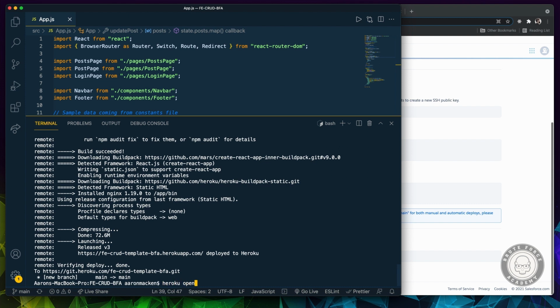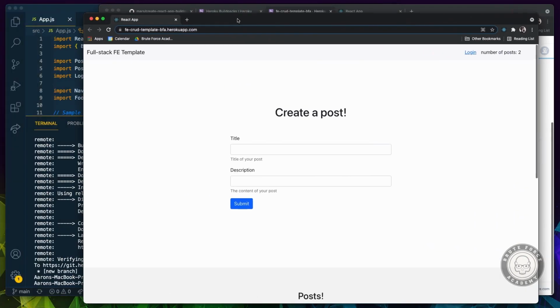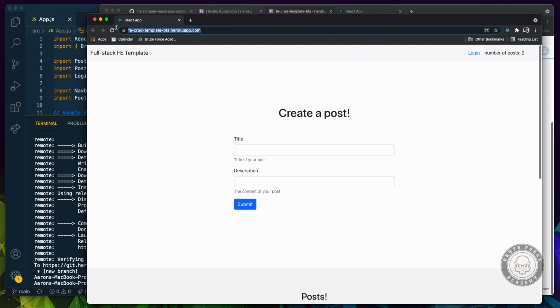Okay, and the moment of truth is here. Let's go ahead and press enter. And voila, we have our application live on the internet. And you can see that they gave us a free domain name of whatever we named our application, which ends in .herokuapp.com. All right, good stuff. What a glorious accomplishment we've done today.